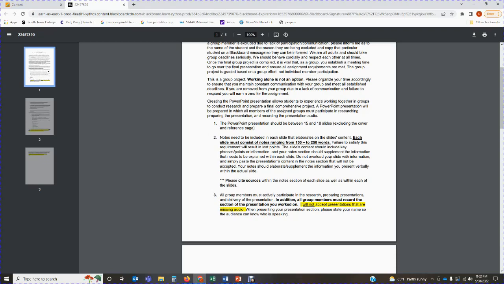All group members must actively participate in the research, preparing the presentation, and delivering the presentation. In addition, all group members must record the section of the presentation you worked on. So each slide will have audio. Make sure that the audio is clear when you record, that it's in a quiet room. That way you minimize the background noise. I will not accept presentations that are missing audio.